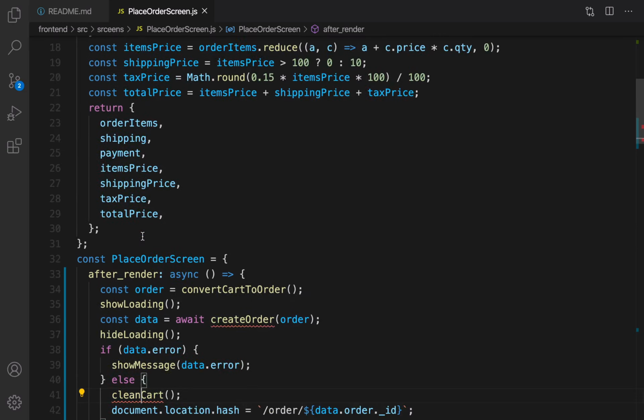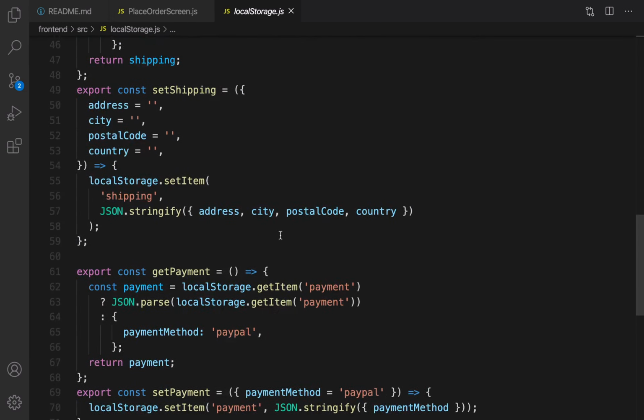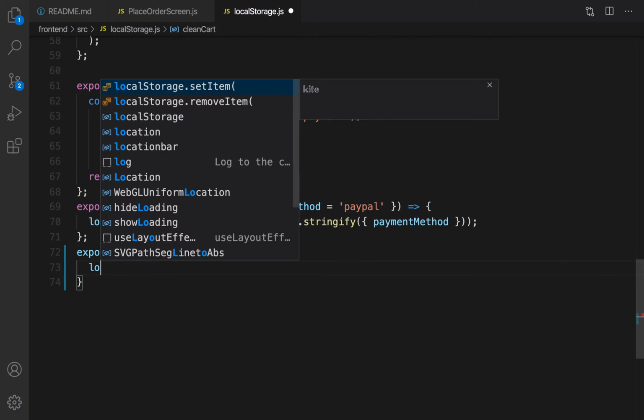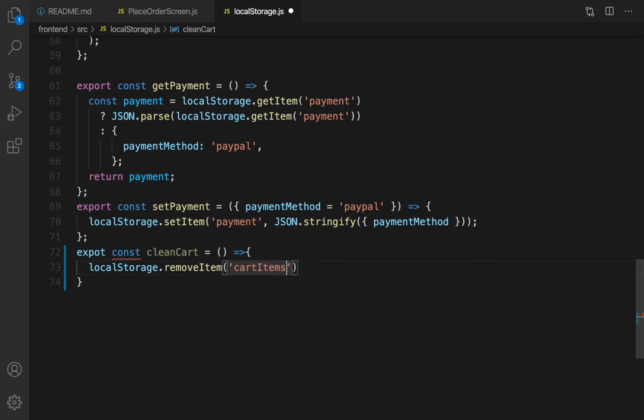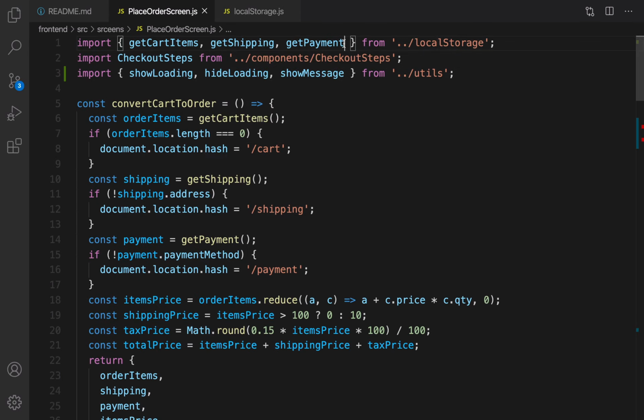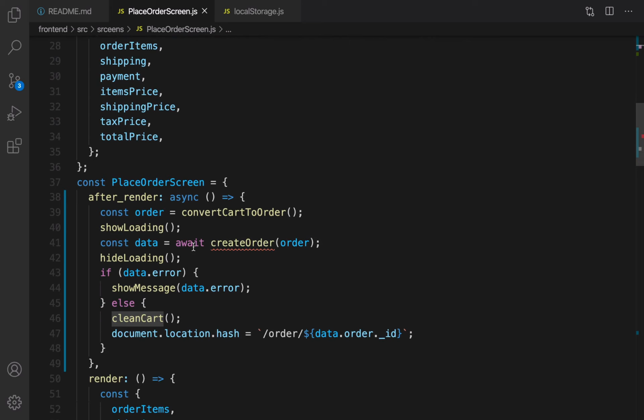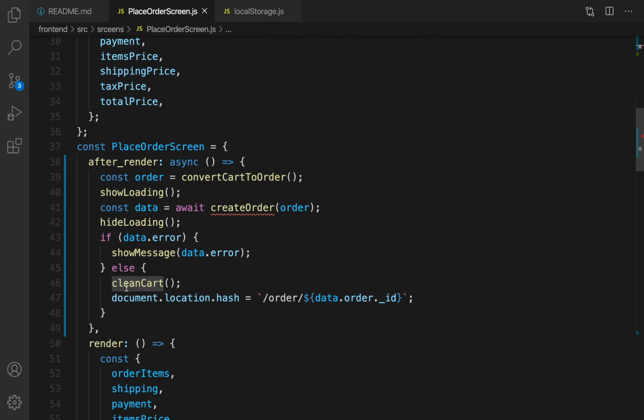Go to local storage right here, and at the very end of the file, export const cleanCart. It's a function that removes cart items: localStorage.removeItem cartItems. Great. So I can use that inside place order. In the local storage import, put a comma and enter cleanCart. So in the place order afterRender, there shouldn't be any error here. And the last thing for the front end, implementing createOrder.